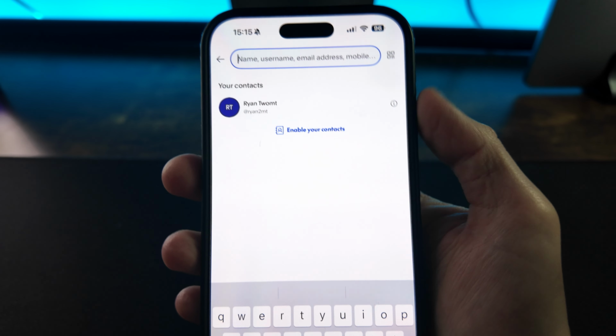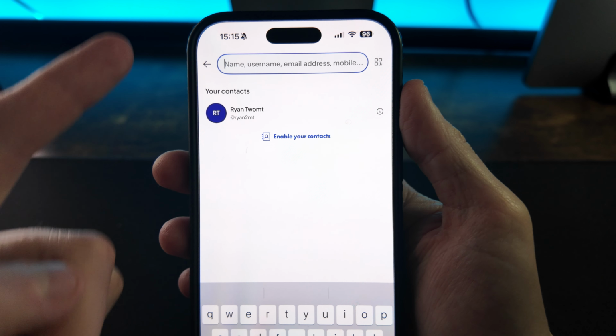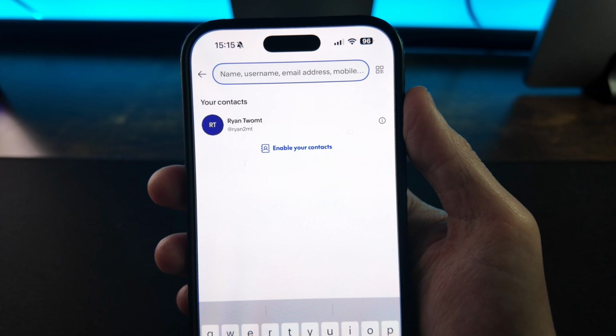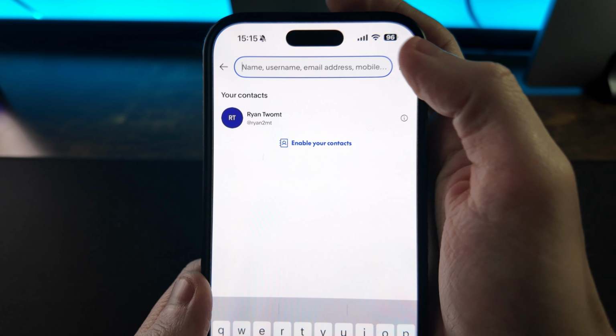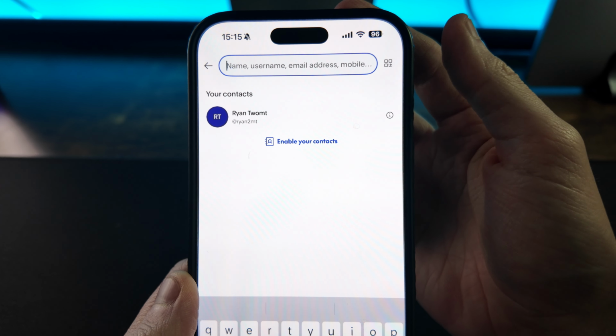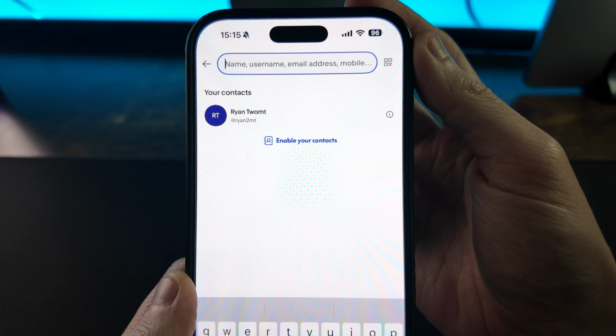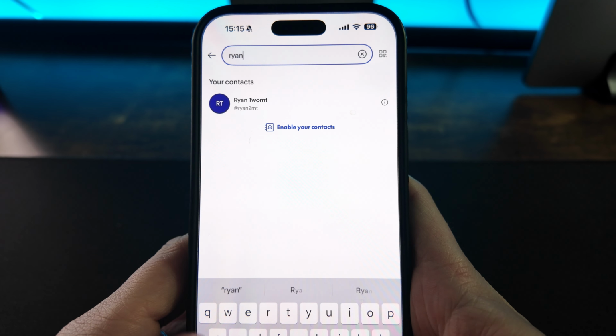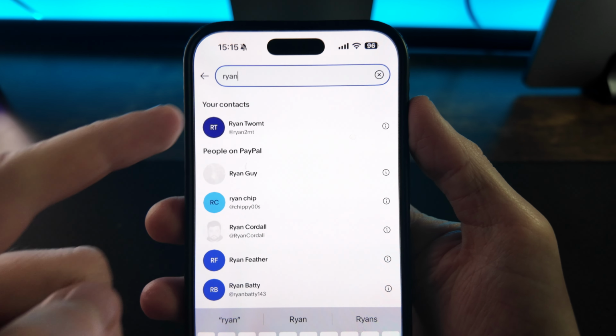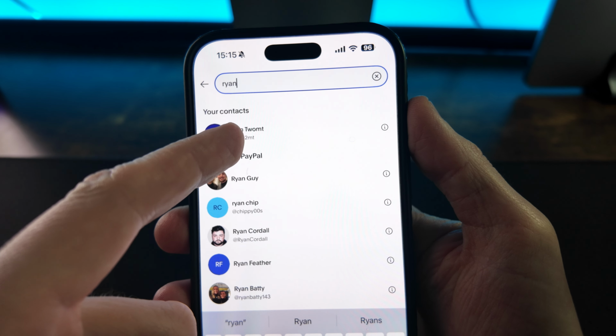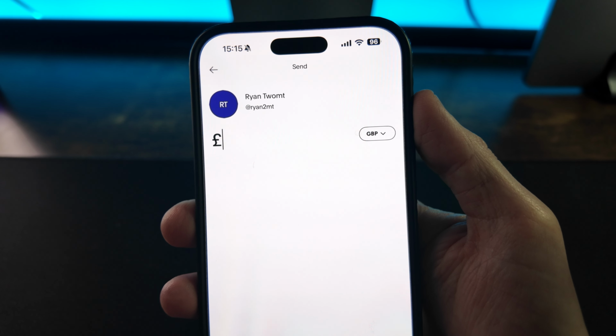Once we do this, you will then be brought to a page that looks very similar to this. There may be a new update, but what you can do first of all is go and enter in their name, username, email address, or mobile phone number. So for example, if I type in Ryan here, I will then be brought up with this, and then you can then click on that person that you want to send the money to.